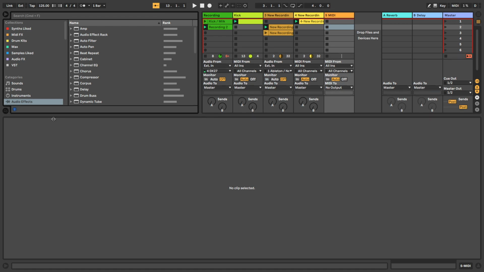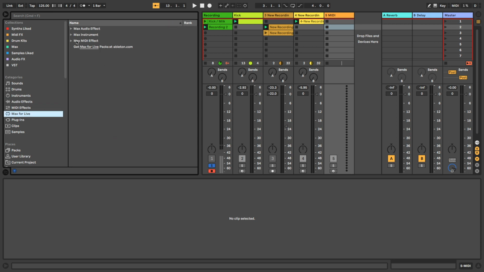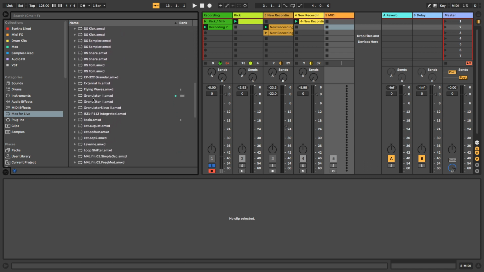I'm actually going to use something different each time I try and do this. So I'm going to go Max for Live Device, and I'm going to go Instruments, and I'm going to go Granulator. Granulator is fantastic. So this is a good way to introduce you to some of these things again as well, or for the first time.